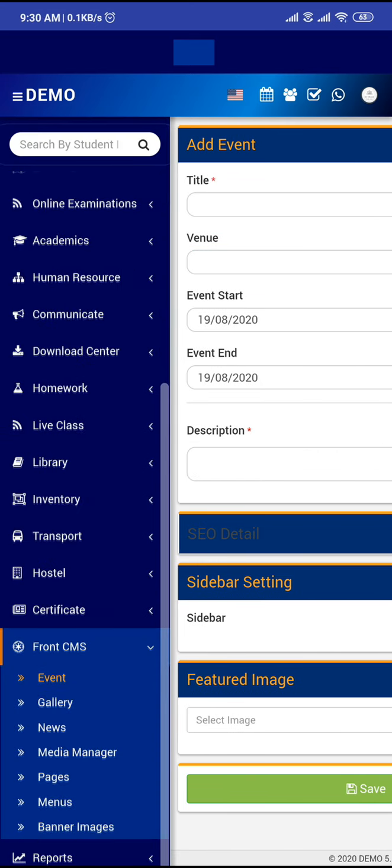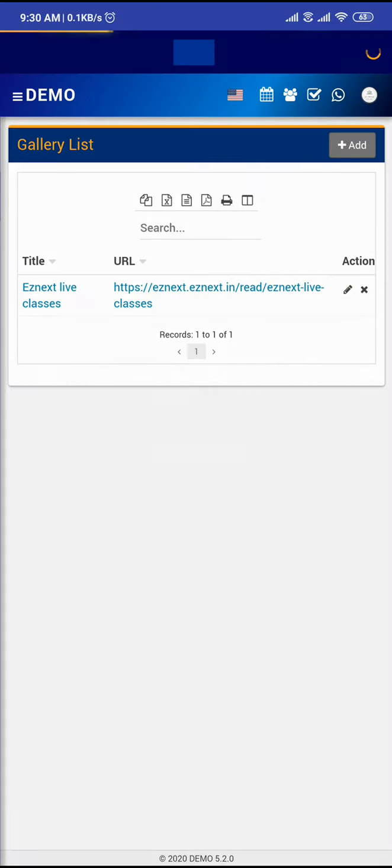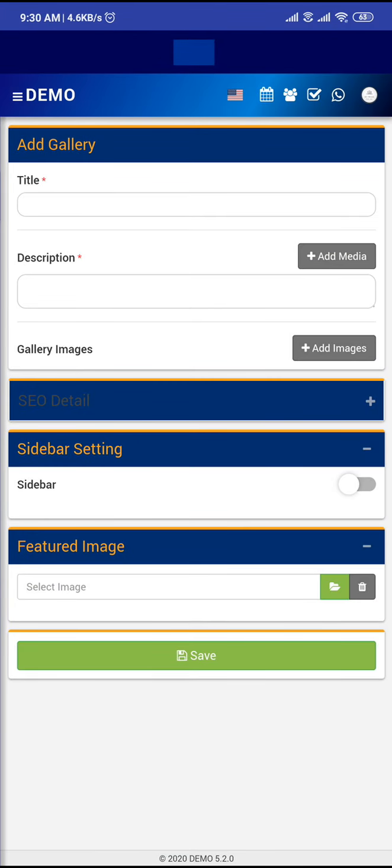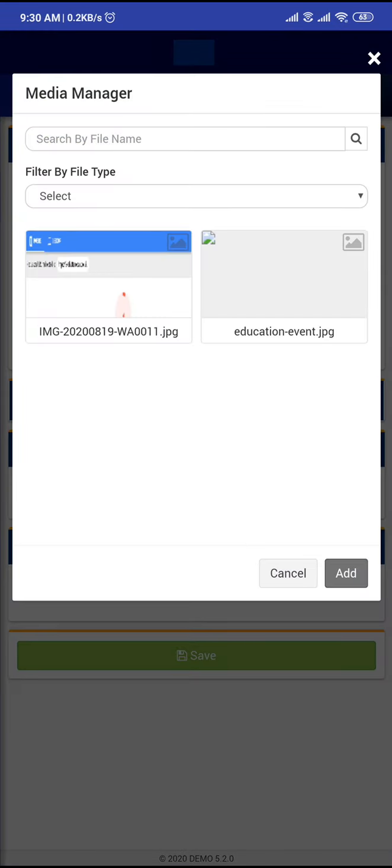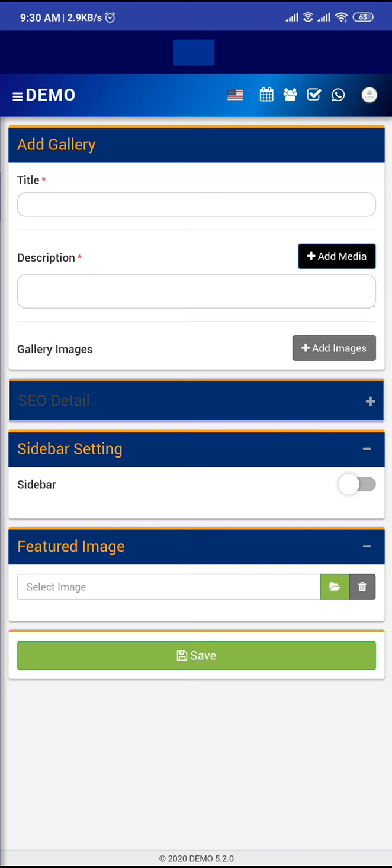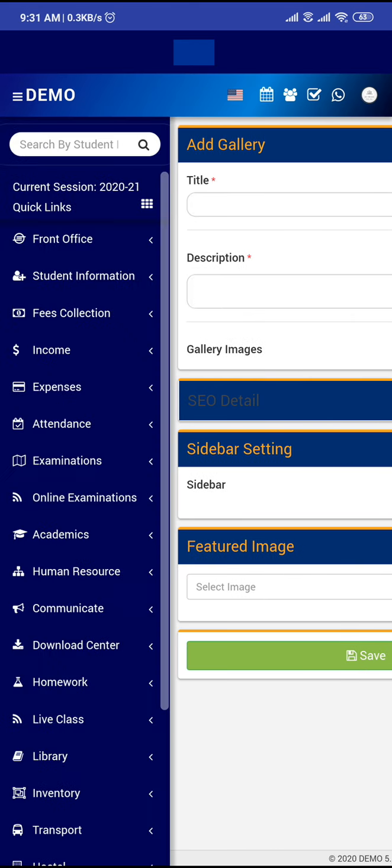Like the event section, you can also update the gallery of your website. Just go to the gallery and click on Add. Now enter the title of the media and add media for this text from the Media Manager. Now you can add images to this gallery using the Add Images button. Save the changes once you are done, and it will be updated on the website.